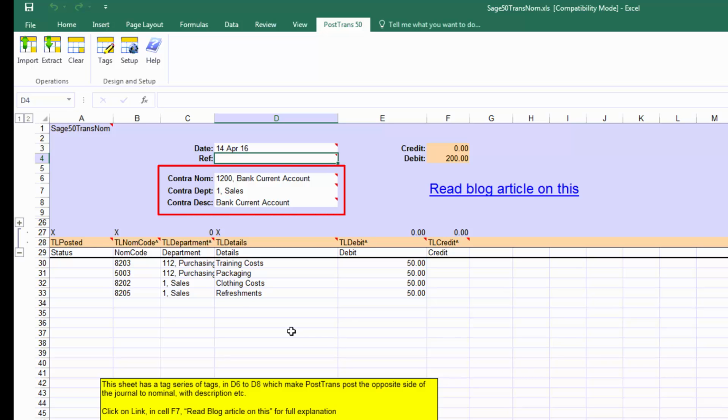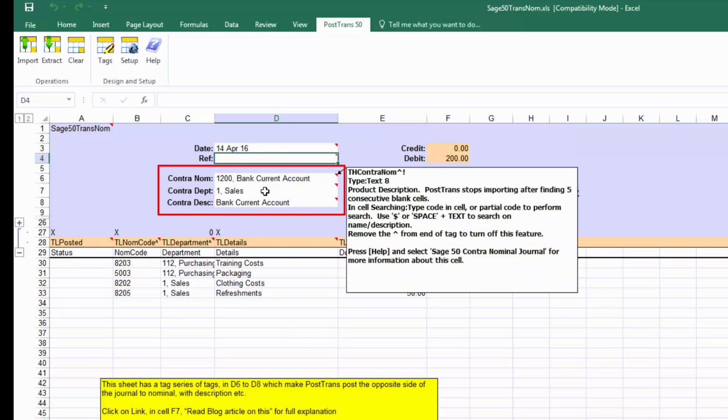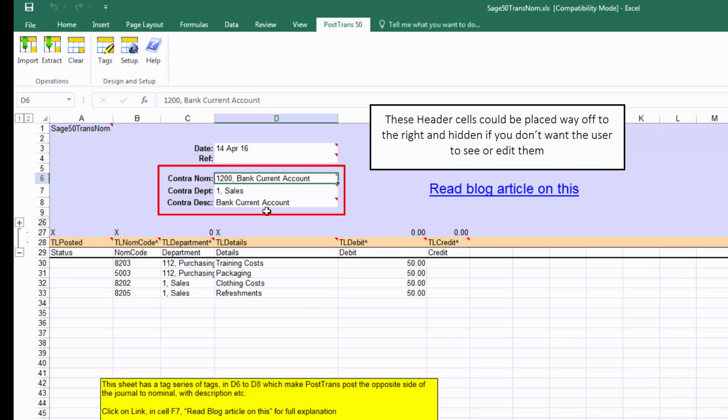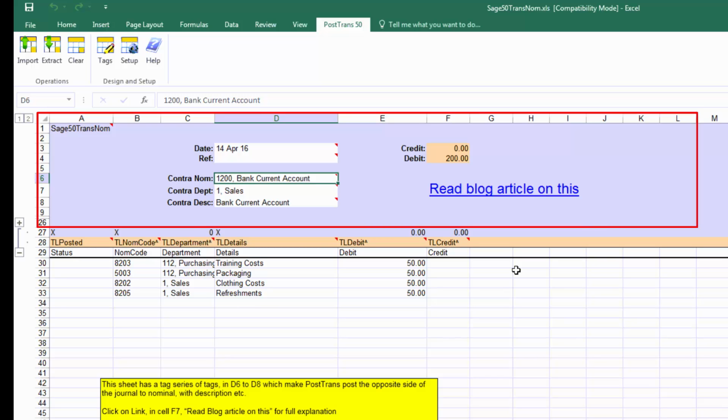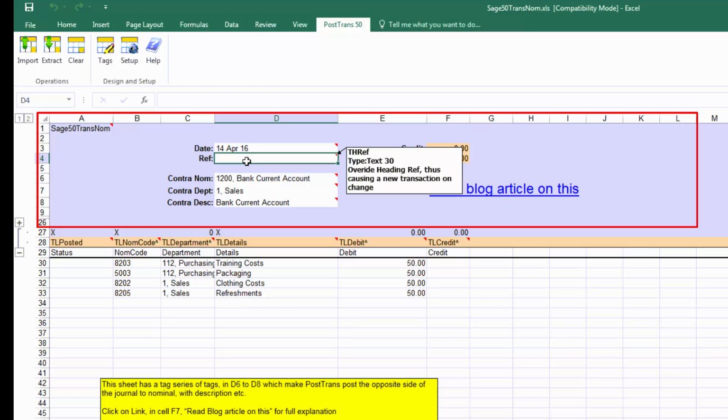Now this one is a contra nominal. So we have a nominal account specified at the top here with its department and a description to post. And effectively that will be the opposite side of whatever's listed in the lines below. Now, of course, this is a different format to what we saw with our static data, in that we've got a section at the top which enables us to map our header fields. So, a nominal journal will always have a date and a reference and those sort of things.